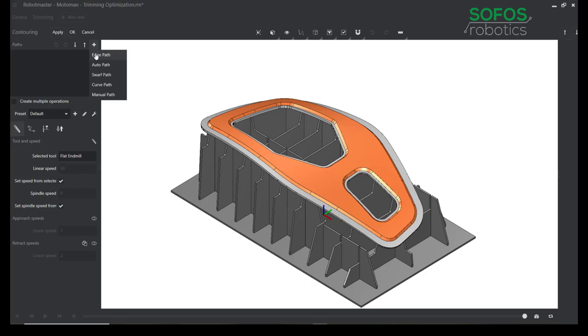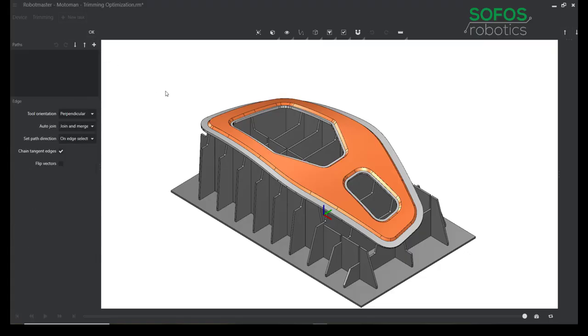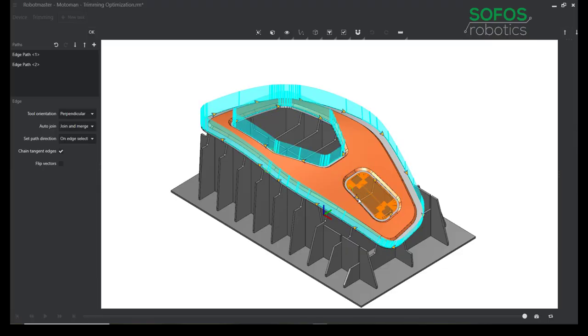You can see we have edge path, auto path, swarf path, curve path, and manual path. I'll quickly go through what each of these paths do, and then I'll program the part very quickly. So edge path, if you select that, essentially what it does is any line entity that you hover over, it will give you an edge path for that. All you need to do is left click, and that will start to put those edge paths in place.